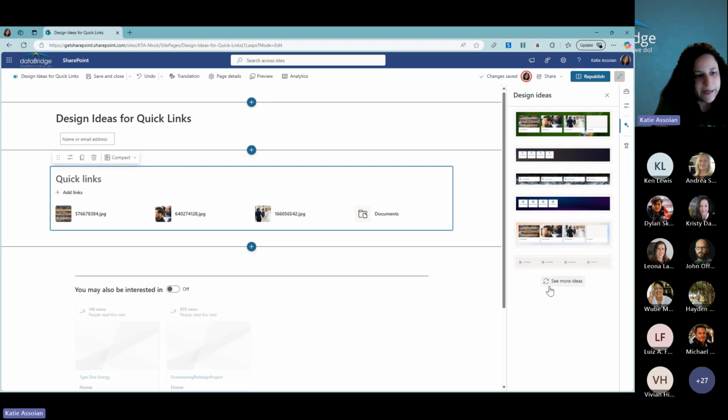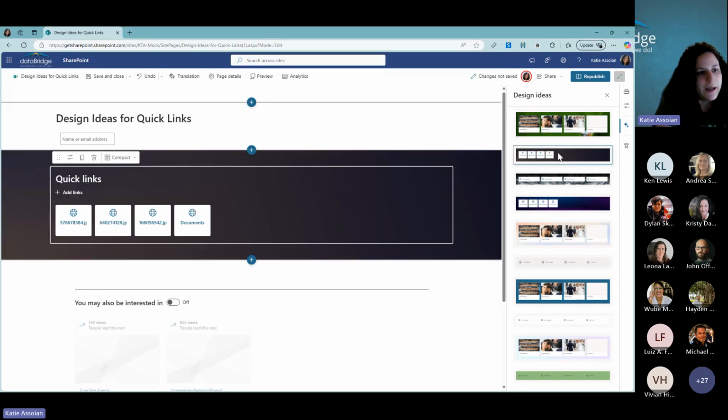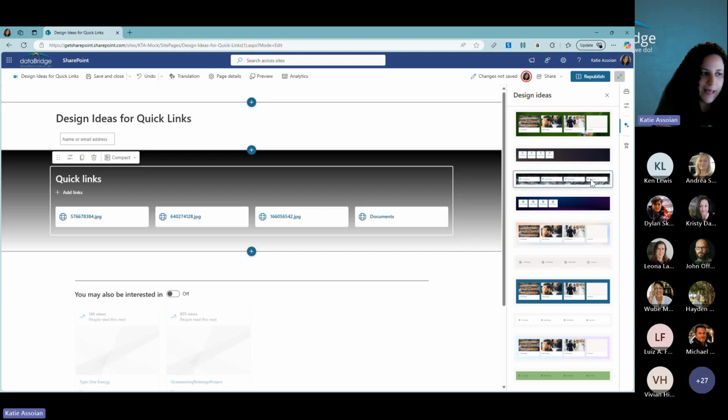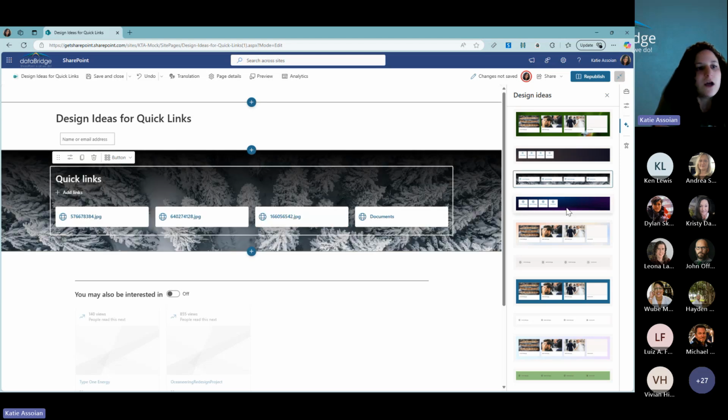So you could actually generate even more ideas. So it does give you a ton of different ways you could do it. So you could see what it'll look like if it's in the tiles format, in the grid format, or in the buttons formats, anything right there. So as Hayden mentioned, this is a new feature that is getting rolled out this month.